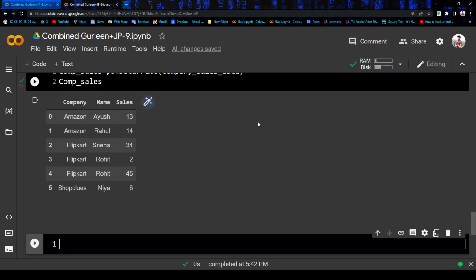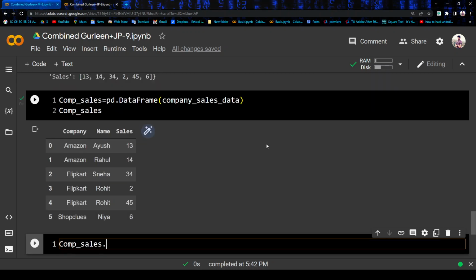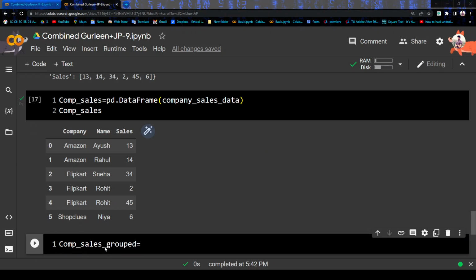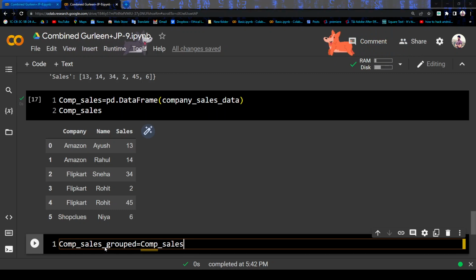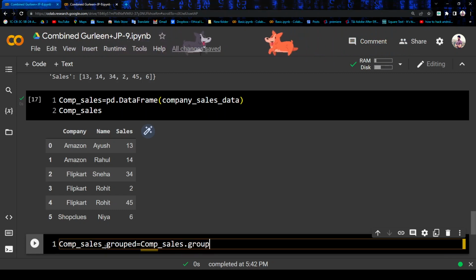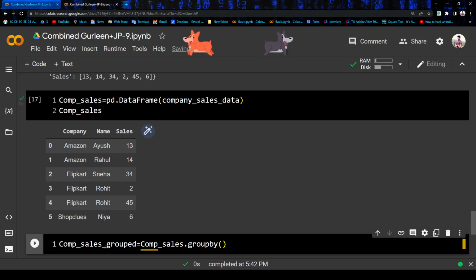Now what will I do? I will just write company sales dot grouped, and this is a basic new variable that will have the company sales in the grouped format. And here I can just write comp underscore sales dot group by. Here we have comp underscore sales, and I'm using a basic group by option.